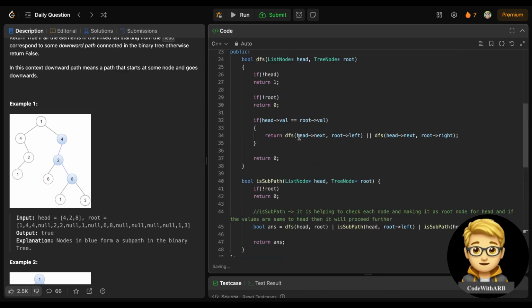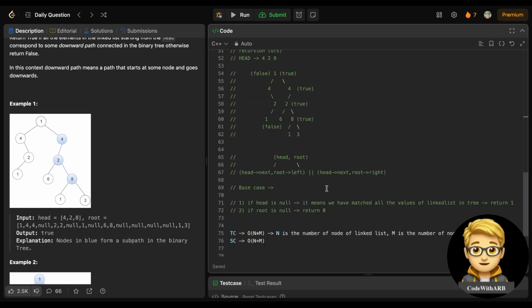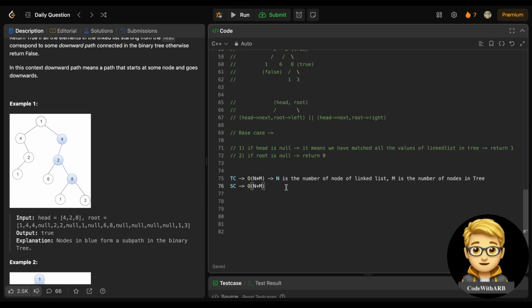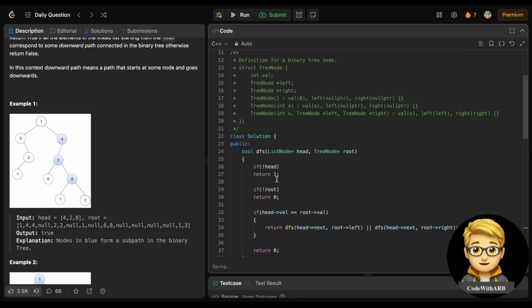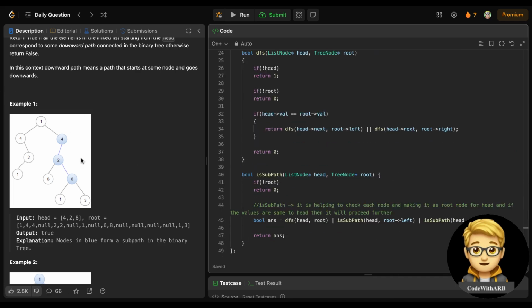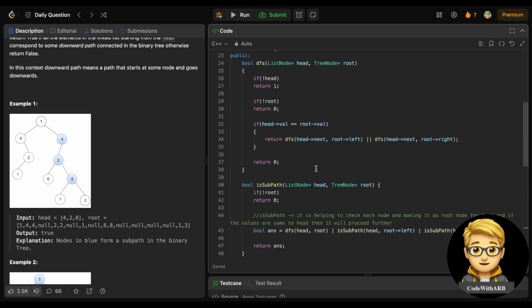By n plus m, because this head value keeps moving till it is null, and the same goes for the root value till it is null. So it is possible that it goes through the whole of the nodes, that way O of n plus m, right? So basically you need to iterate over each and every node, making it a parent, and check each and every subtree to see whether we are able to get this linked list or not. So this is how we solve this question.